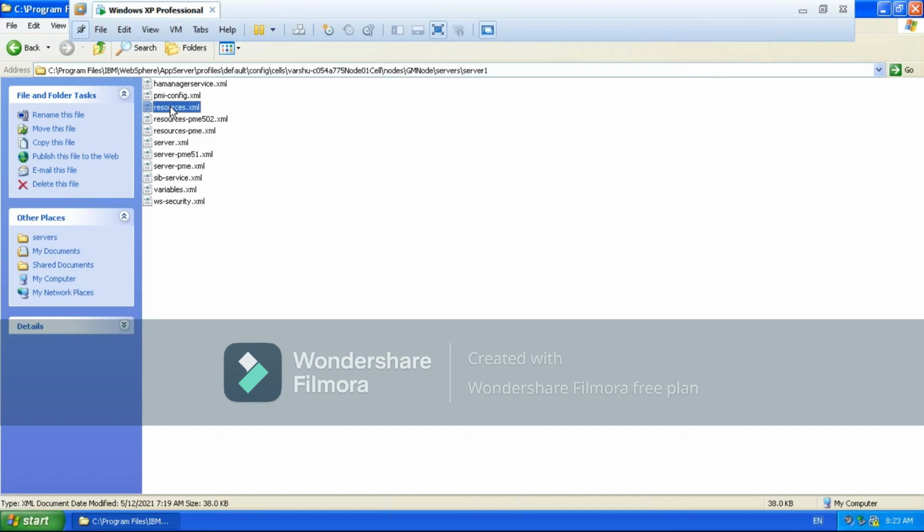But when you come to the resource, which has to interact with the database, now see, we have it in three locations. We have the resource.xml file at the cell level, at the node level, and at the server level also. Why? While you are configuring your application server with the database, you are going to create a resource, right? There you are going to give a scope for the resource.